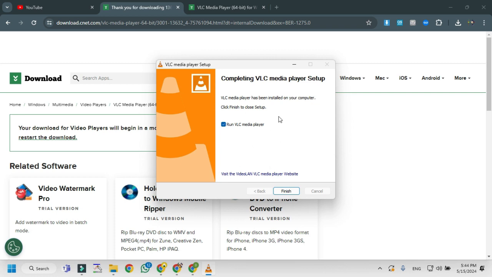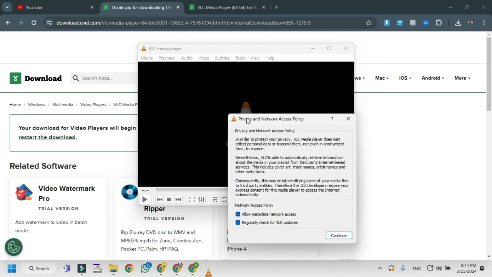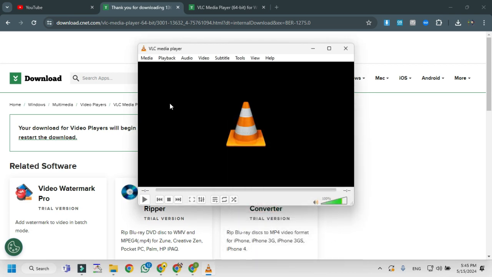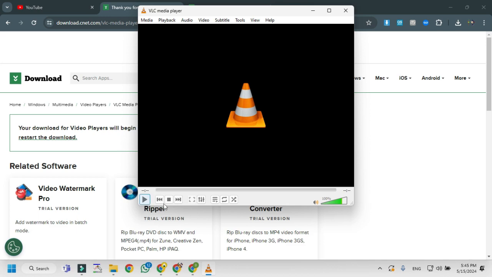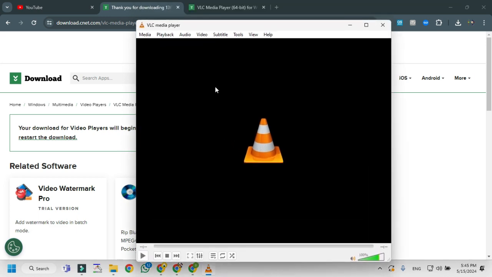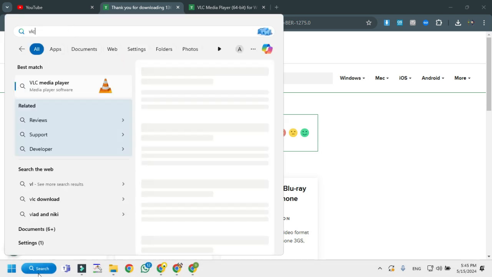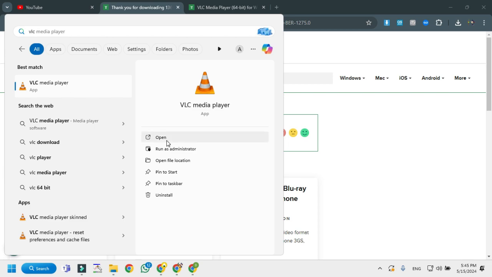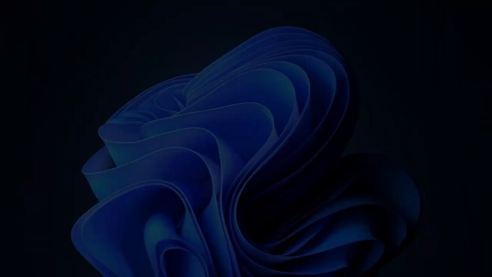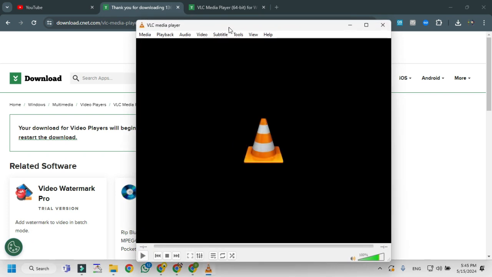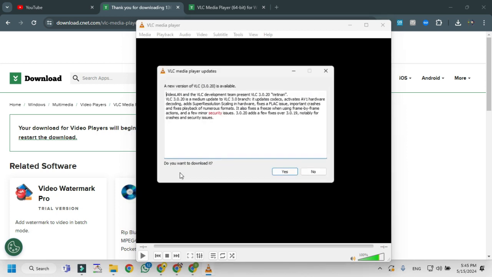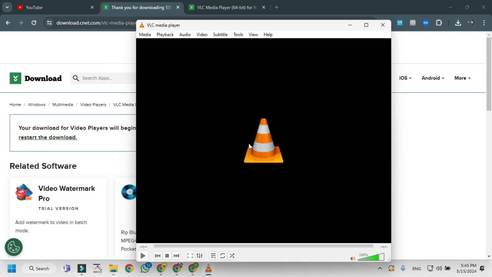So we got the VLC Media Player installed. Click on finish. Now click on continue, privacy and network access policy. Okay. Now we have the VLC Media Player on our system. You can close it, select it again from here, right, VLC. Now you have this on your system, run as administrator and yes. Here you can see the software is installed on your system. Now you can use it for playing any kind of file on your computer.